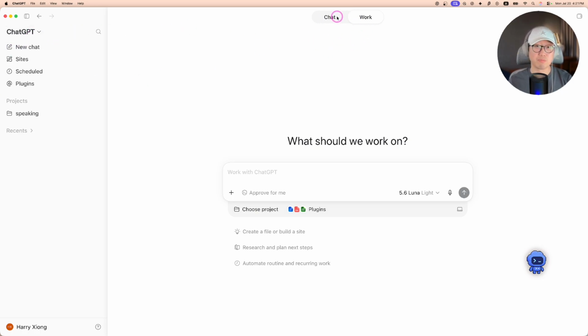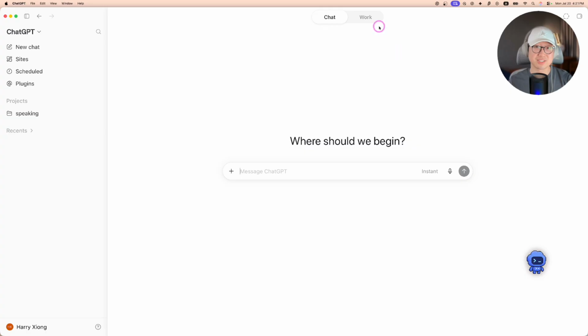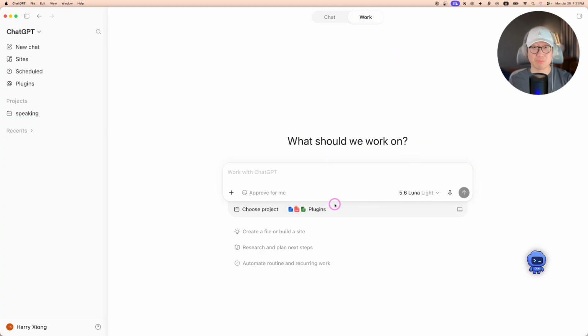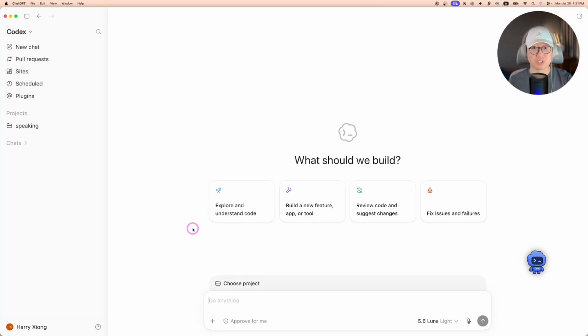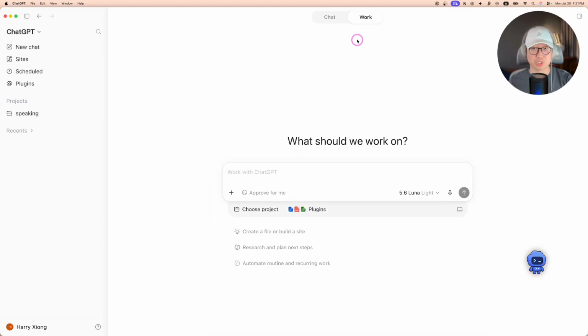For this workflow, we'll mainly be using Work because it's designed to work directly with files and projects on your local computer. On the left-hand side, you'll also see Codex, which is more focused on coding tasks. We won't be using it directly in this tutorial, so let's switch back to Work.